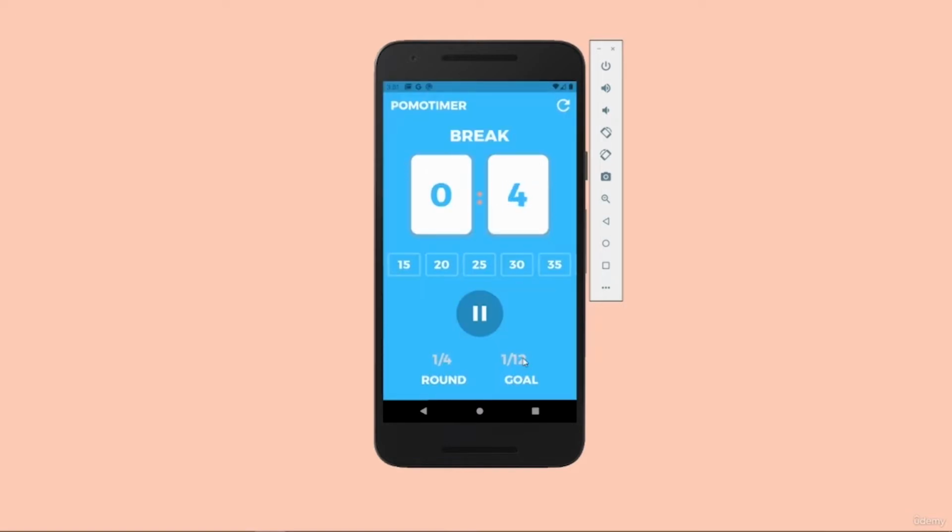There you go, perfect. We have a break session. Now it will become blue. We have 5 seconds of break session, and then again we have a focus session of 10 seconds. So here, as you see, the round will also increase and also the goals will increase for every focus session. Let's just wait.